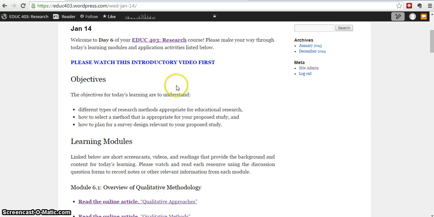The objectives for today's learning are to understand different types of research methods that are appropriate for educational research, select a research method that is appropriate for your proposed study for our final assignment of the research proposal, and plan for a survey design, in other words, a questionnaire or a survey, that might be relevant to your proposed study. The reason I'm asking you to focus on a survey design is that I'm suggesting that might be the easiest way to go in order to set up a research method for this class's assignment.